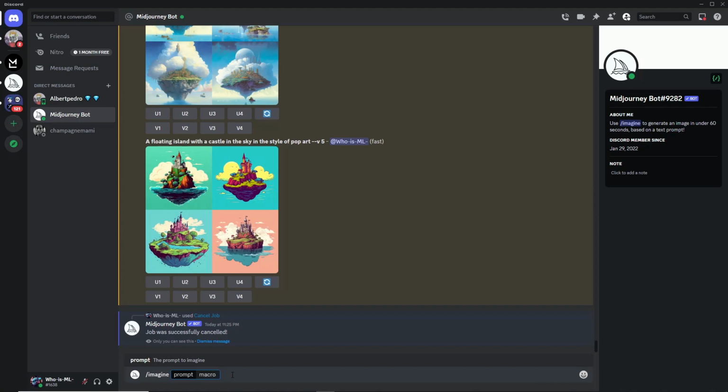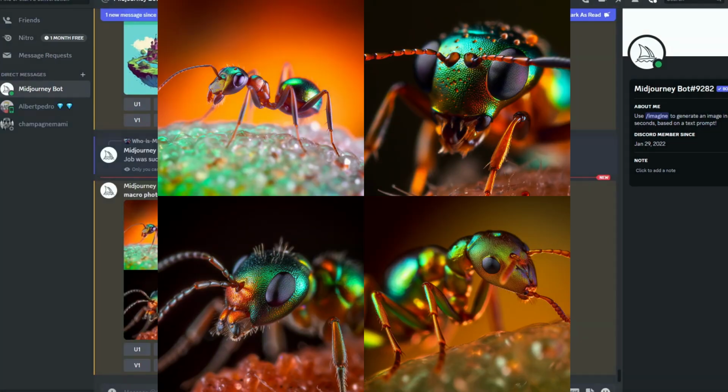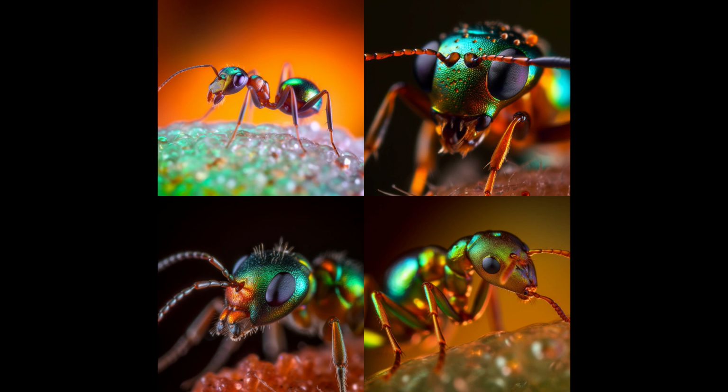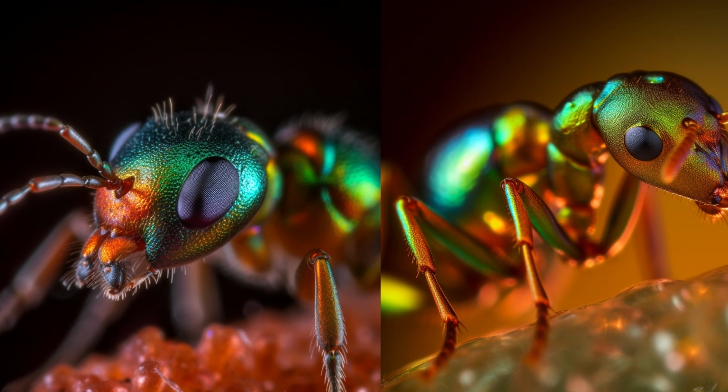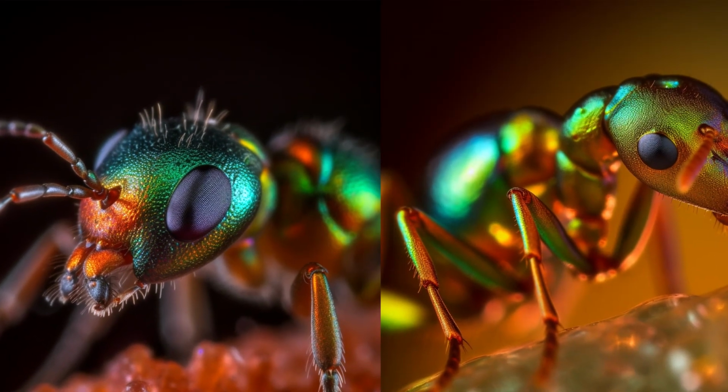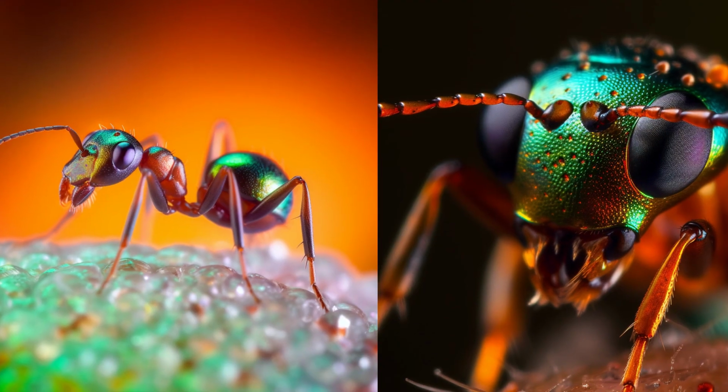For example, let's type in /imagine macro photograph of an ant with bright iridescent color, orange and green, microbiological art --v 5. You can really see the details. The ant has these super bright colors that shimmer. The main color is this vibrant emerald green, but there are also pops of orange that add to the overall effect. It is definitely more realistic.